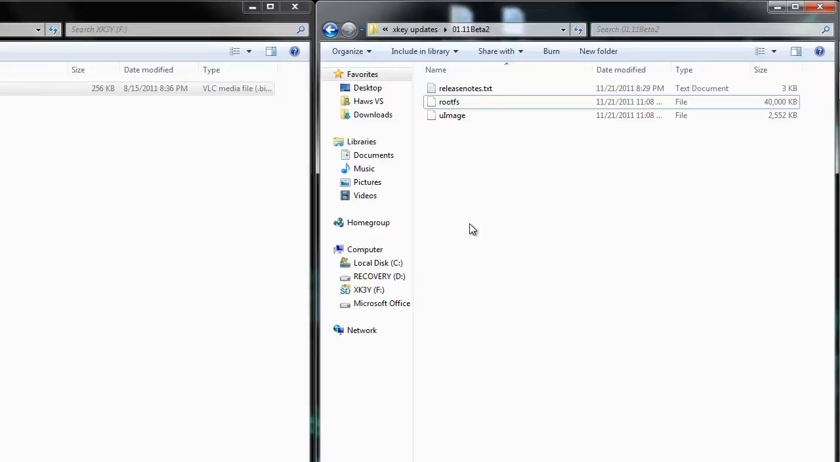All you have to do is launch your Xbox with everything plugged up and have these two files, the root FS and the UI image, in the root of your hard drive, whatever you're using. And on your SD card or on your remote, it'll say updating. Once it says update complete, restart Xbox, and you're good to go.